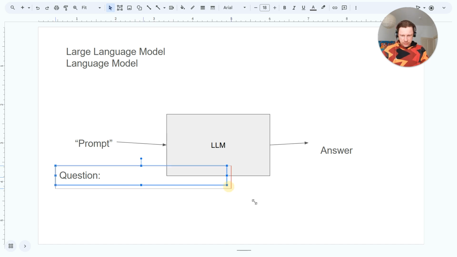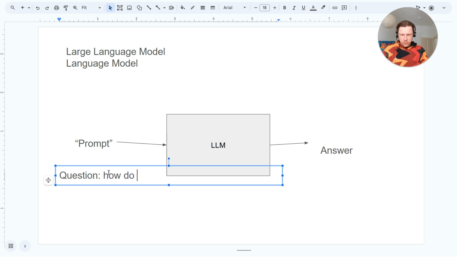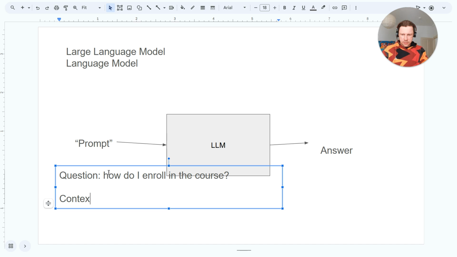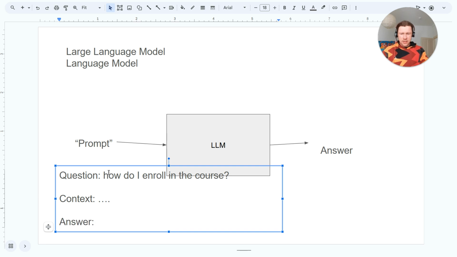It starts with a question: how do I enroll in the course? Then context, based on which we should answer the question. There will be some context, and then the answer. After that, we may just leave it at that: answer, colon, and that's it.